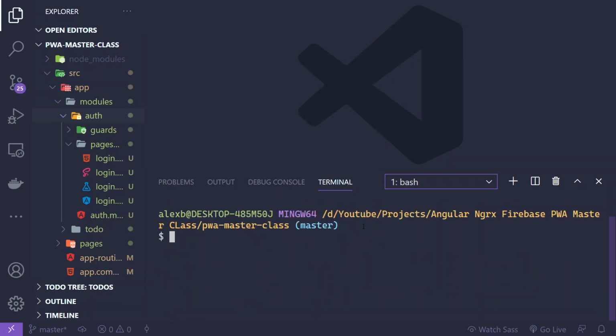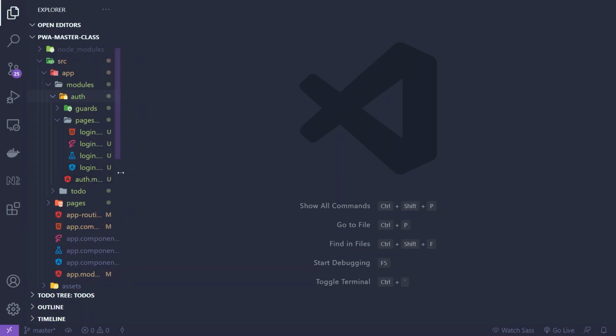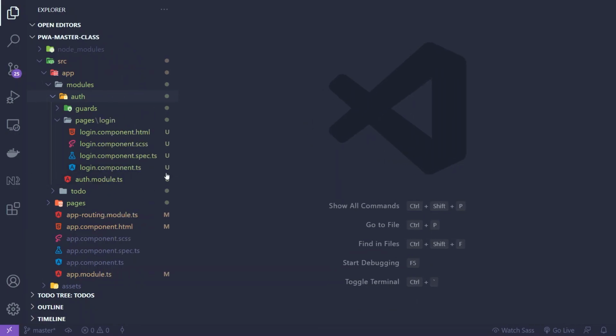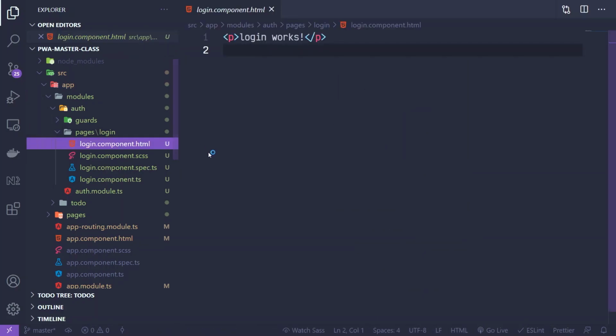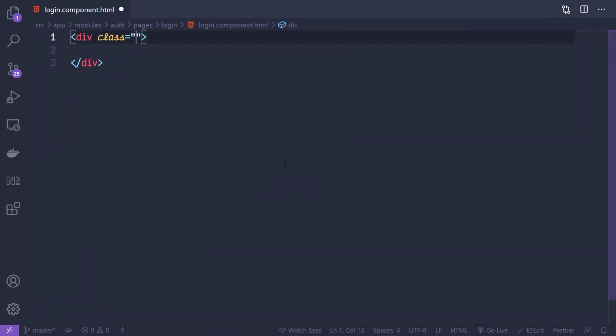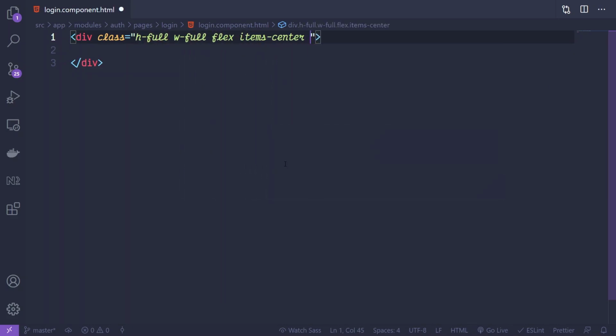Now after that, run the development server by running the command ng s. We will design the home page at the end of this video. For now, let's move on to the login component.html file.